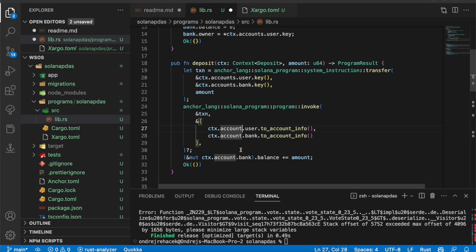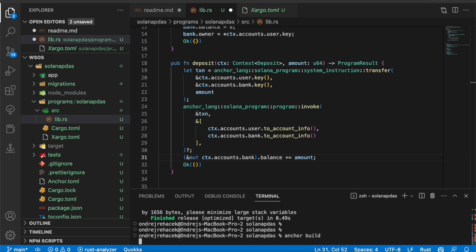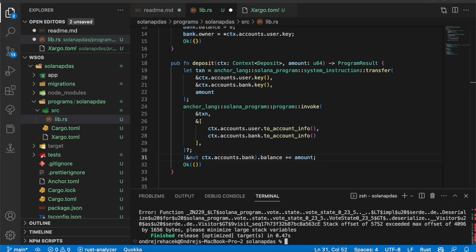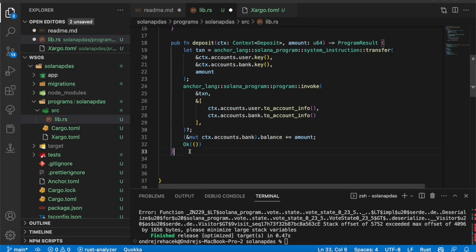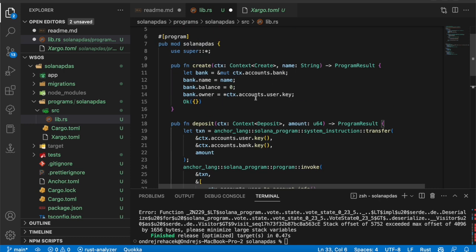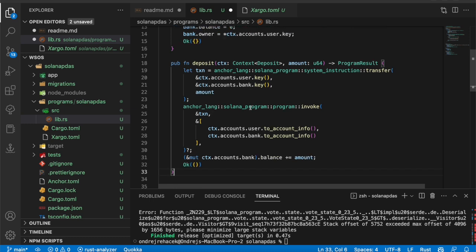Sorry, made a typo here. Be aware that it is not account, it's accounts. And let's just try to compile our program again if everything works out. Okay, seems like we're good. And let's just go right ahead and add our last function, which will be the withdraw function. The withdraw function will be a little bit more complicated because we need to ensure that we have some checks in place that only the admin that actually created the bank account will be able to withdraw the funds from our bank account.